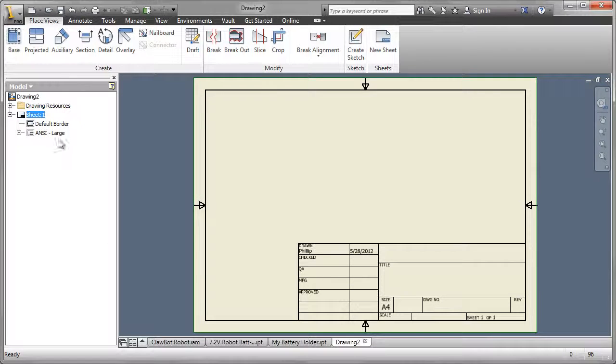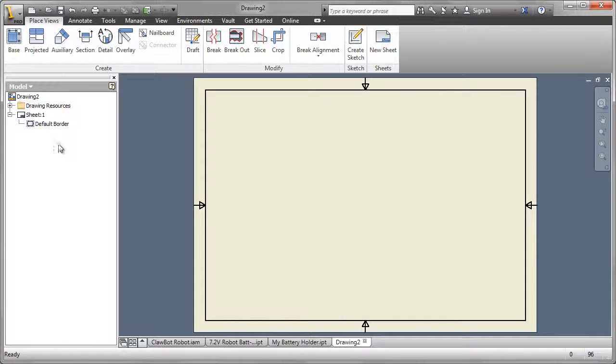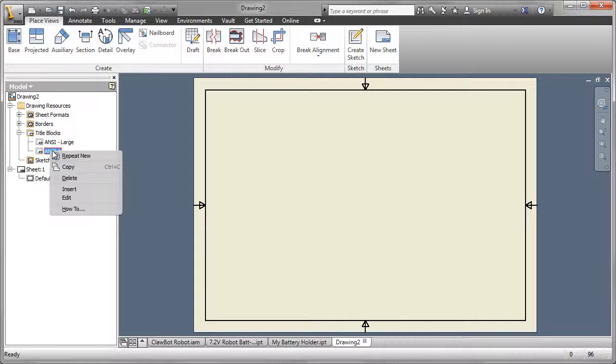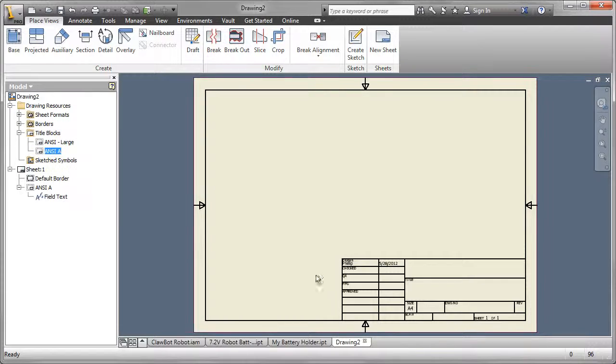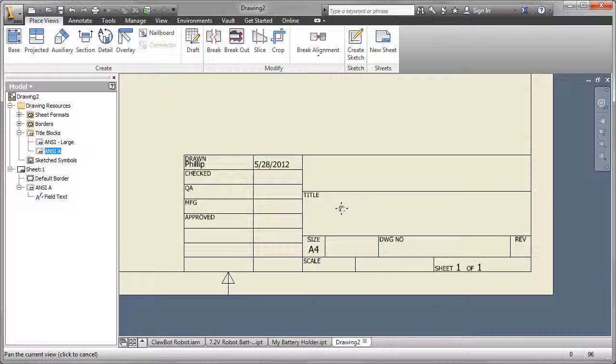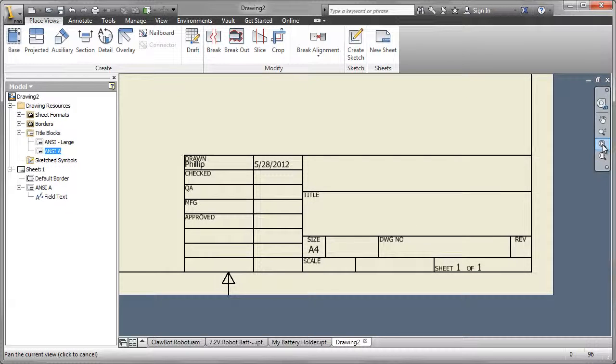Now looking at the title block, it's kind of big, so what I'm going to do is delete that and then put in the smaller of the two title blocks. You'll notice there are areas there that will be filled in later on using iProperties.